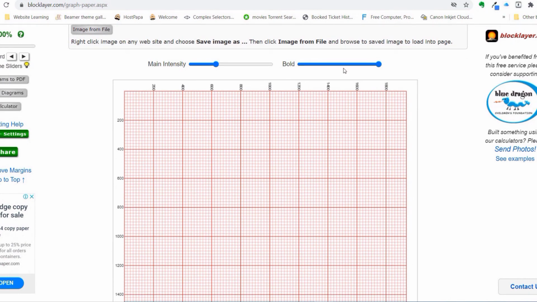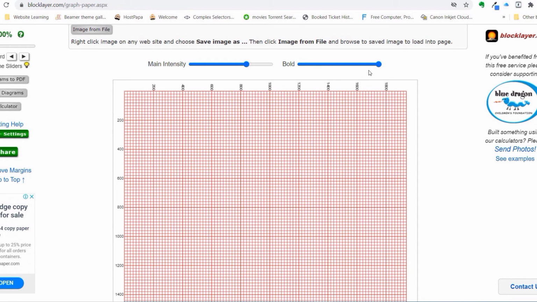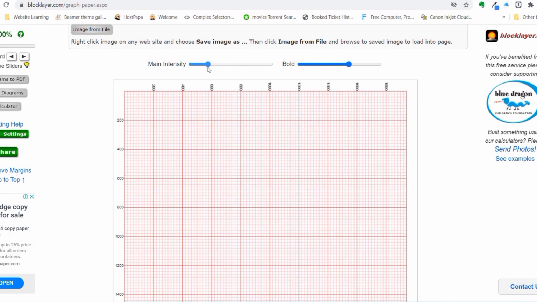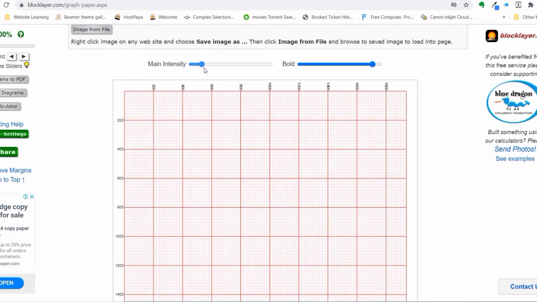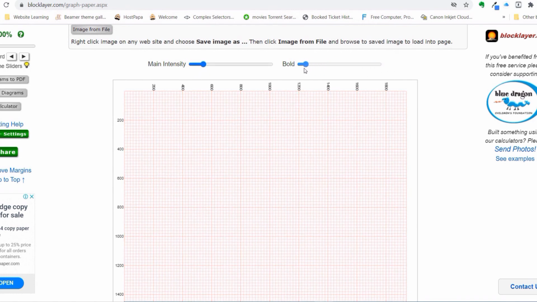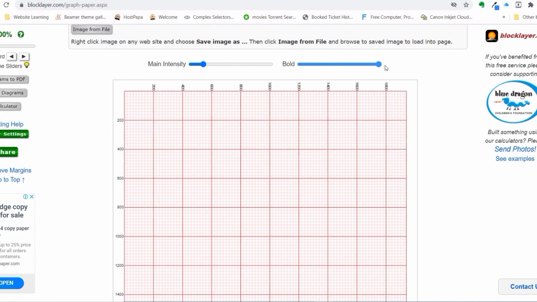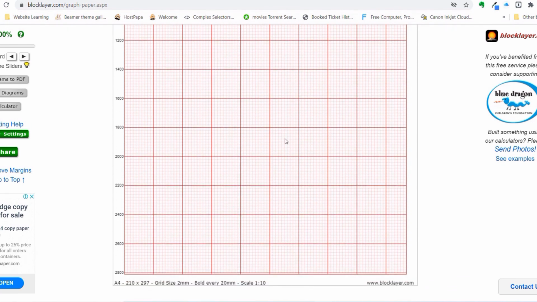Now here, what does bold do? Now this is the main intensity. See, it increases the overall intensity. And what does the bold thing do? There you go. So I can go main intensity very little and I can go bold. The bigger squares get bolder, but the smaller squares, you can control the intensity of the smaller square with this main intensity. There you go. You can make it completely disappear actually, or you can just make it slightly appear. And the bold, basically, there you go. You see? Now that's good. So you can change this the way you want it.